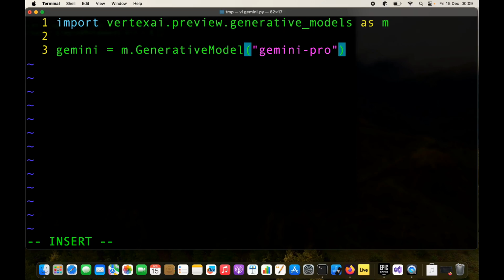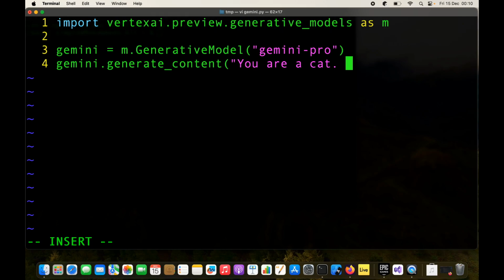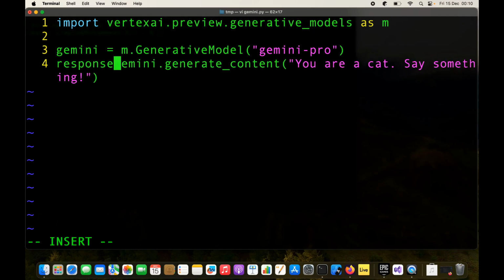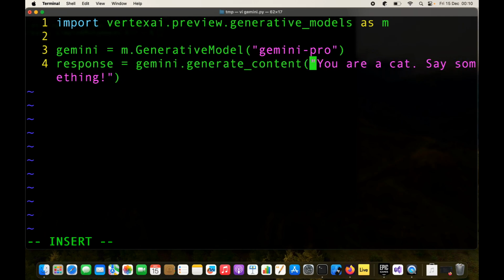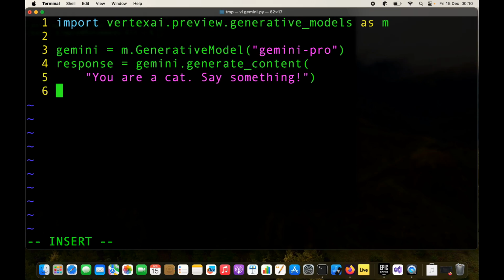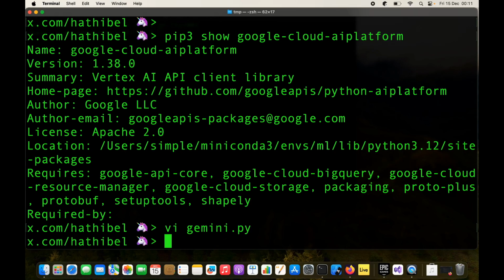And now that the model is ready, we can simply call its generate content method and pass a prompt to it. Let us make it behave like a cat because I like cats. This returns a response. We can print the text property of the response. Let's run this now.